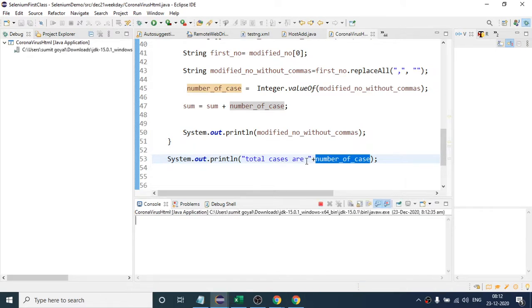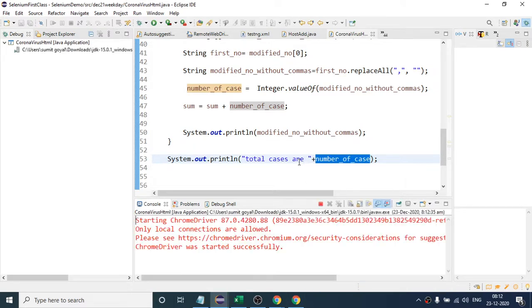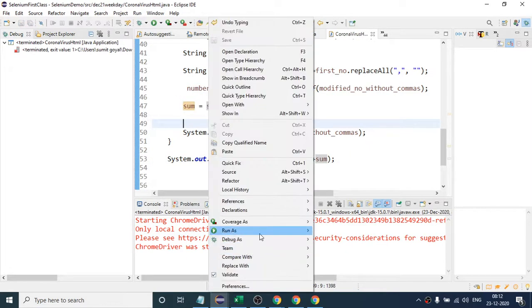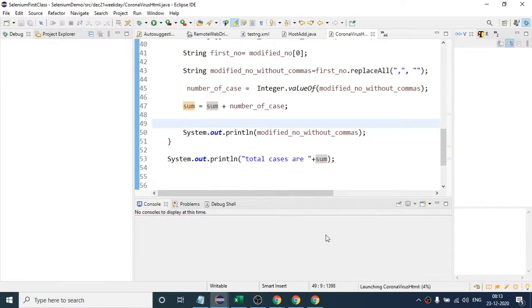Here it should be sum, right? Yeah, here it is sum. Okay, thanks for reminding. So here instead of number of cases it should be sum, because in this sum variable only we will get our final output. So run as Java application.